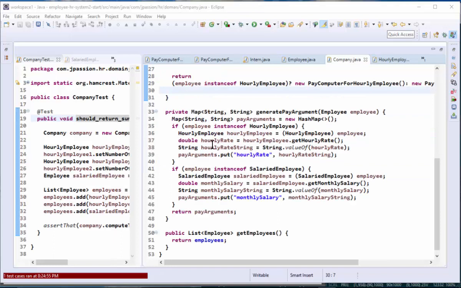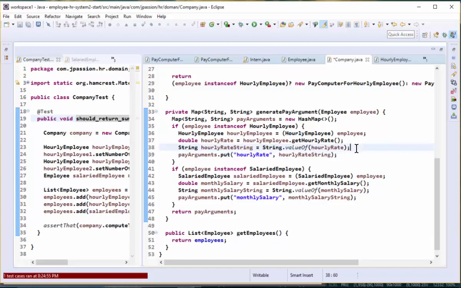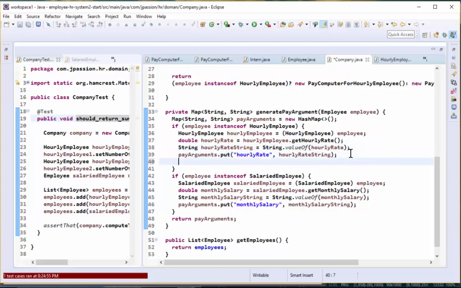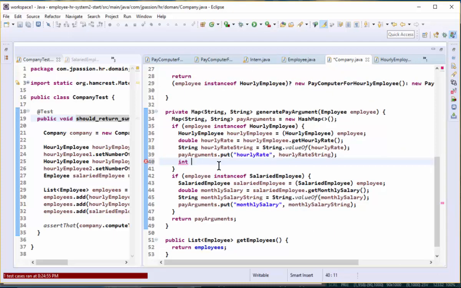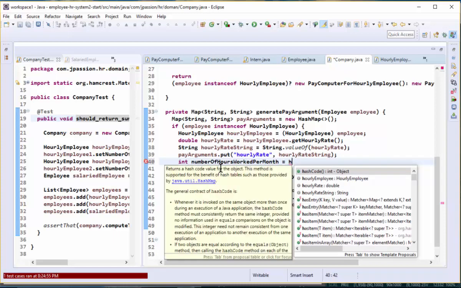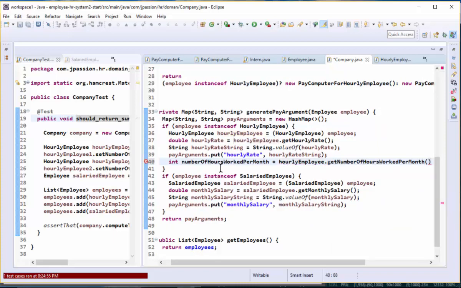Yeah, we didn't actually set the number of hours worked in the map object, so that's why. So here, we did that. So we are going to have int number of hours worked per month, and then that is hourly employee, and get number of hours worked here.